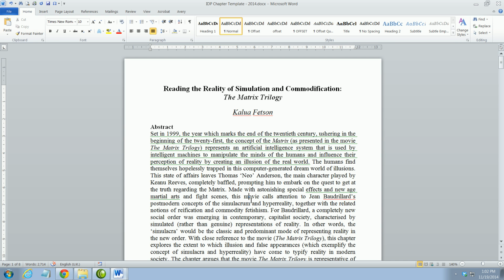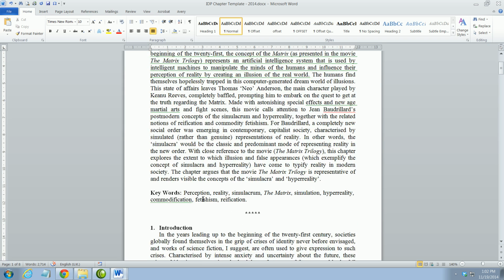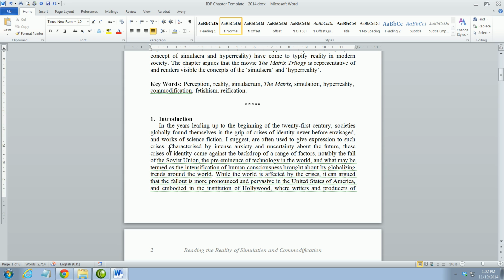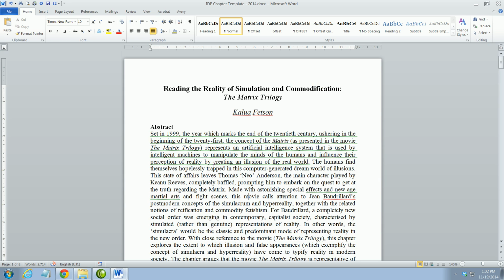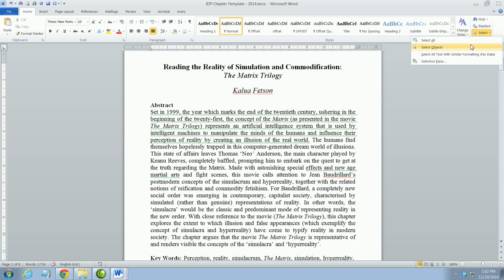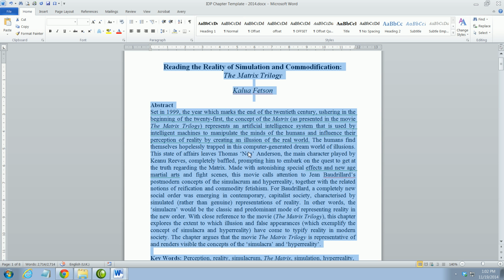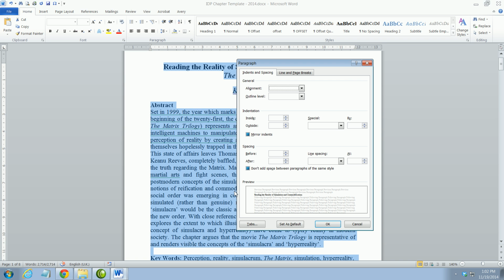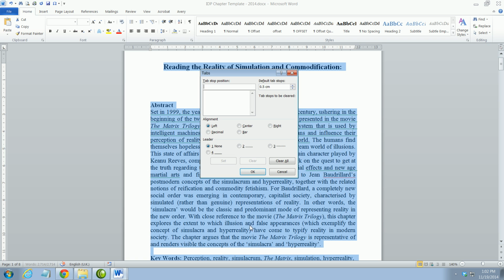In this video tutorial, we're going to talk about indentations, where they should happen, and the best way to make those happen. The first thing that you will need to do is select all, right click and choose paragraph, and then in the pop-up box, click on the tabs key down at the bottom of the box and make sure that your default tab stops are set to 0.5 centimeters.